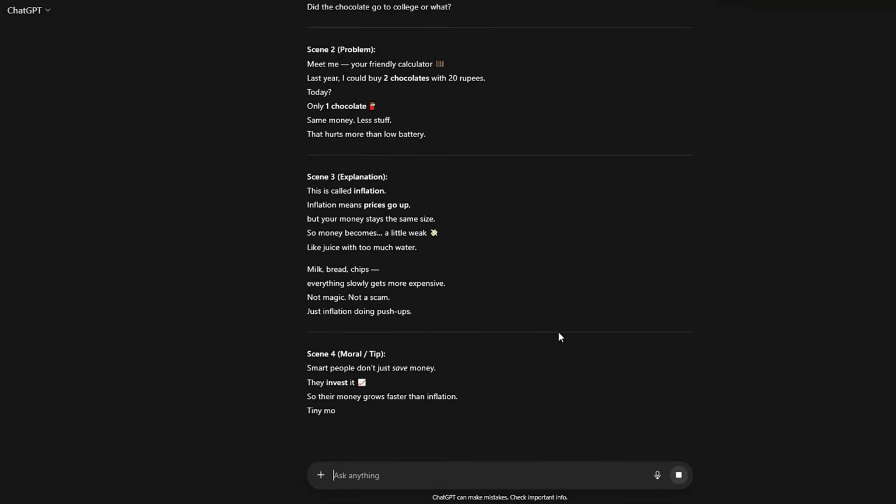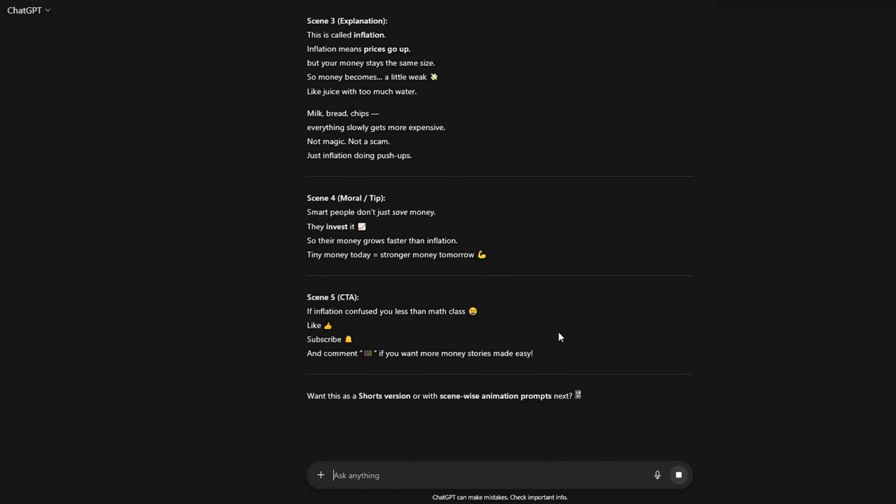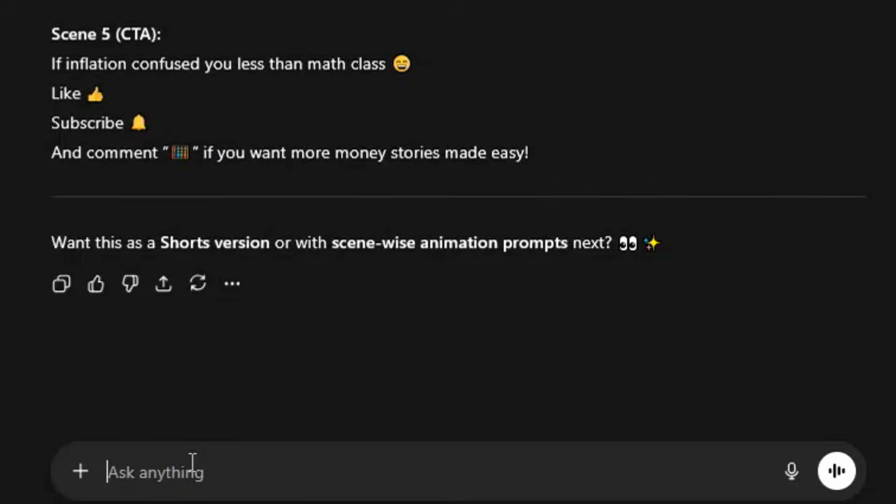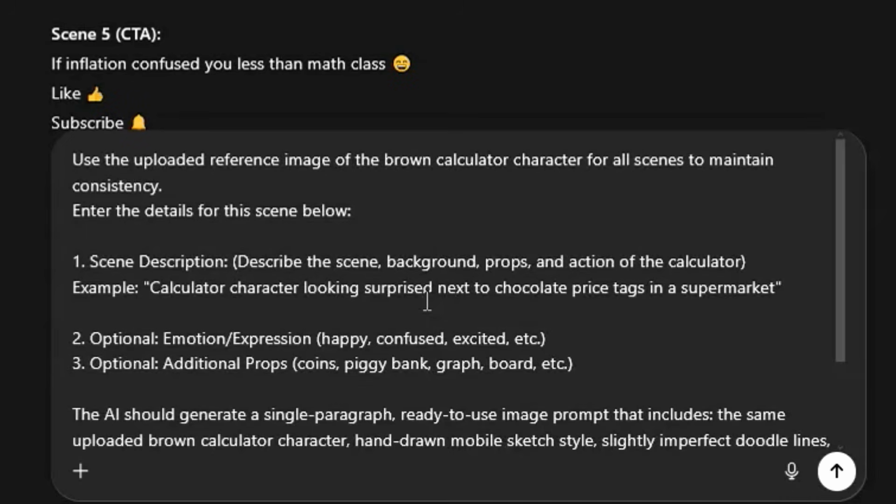So now that our script is ready, the next step is generating images. For this, I'll give GPT a prompt for image generation, where I'll select my main character, for example, a brown calculator. This part is very important. Whenever you use an image generation prompt, you must mention your character clearly. If you want the same character to appear in every scene and maintain a consistent visual style, you need to provide a proper character description to the AI.